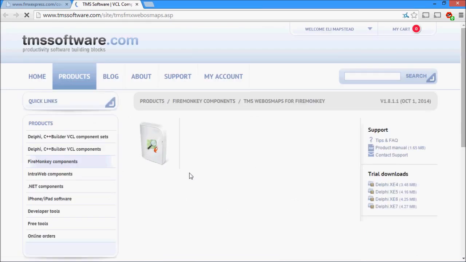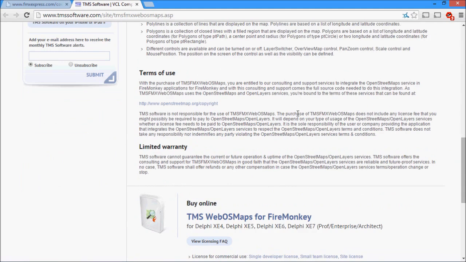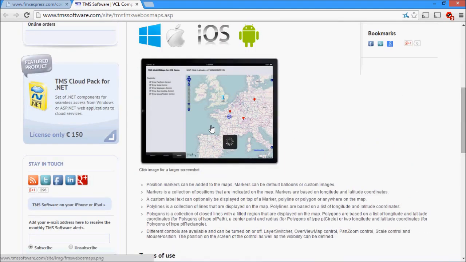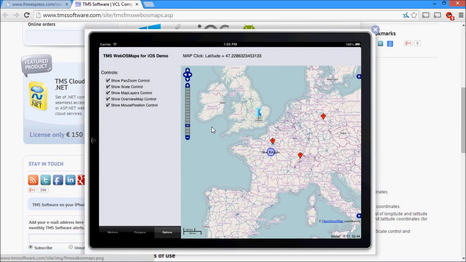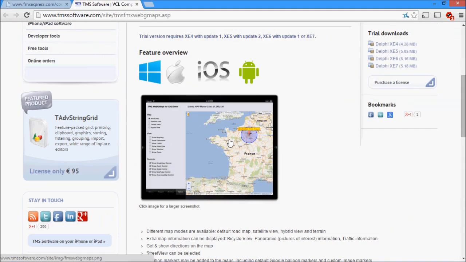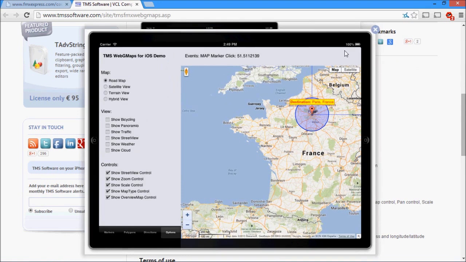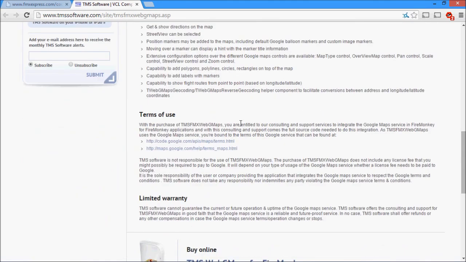So we can click over here to the OpenStreetMaps component page and see their information. Here are the terms of use if you're interested in that, and here is the screenshot. We can check that out so you can see an example of the component in action. And then the Google Maps one is here. Here's the example of the Google Maps. And their terms of use as well.